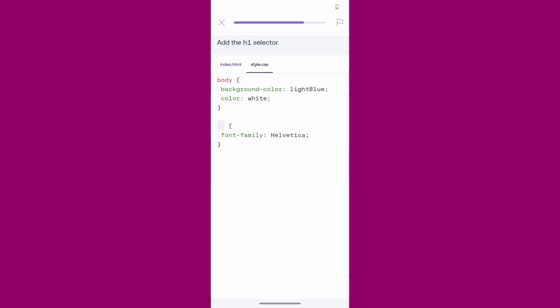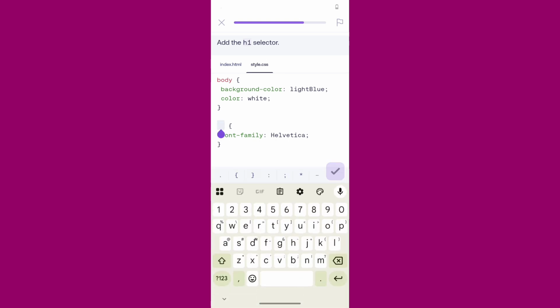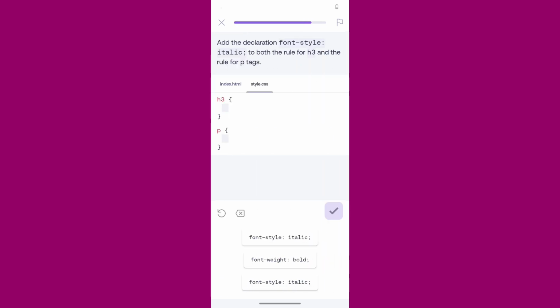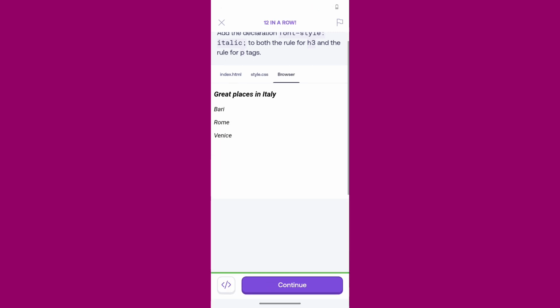It said add the H1 selector. So looking here, we just come and type H1. All right, you mark it. Can you see that? Continue. Add the declaration font style italic to both the rule for H3 and the rule for paragraph. So they are asking you to apply the same thing for the H3 tag and for the paragraph. So you just come and put it here. To enter font style italic, that's what they say you should add, and the same thing for here, you mark it. Can you see that?